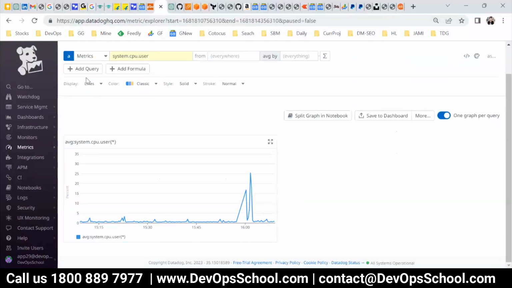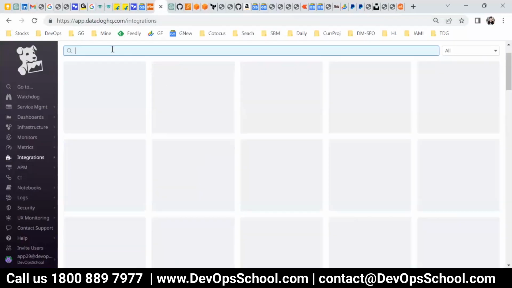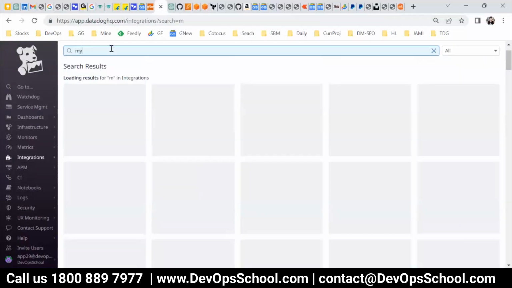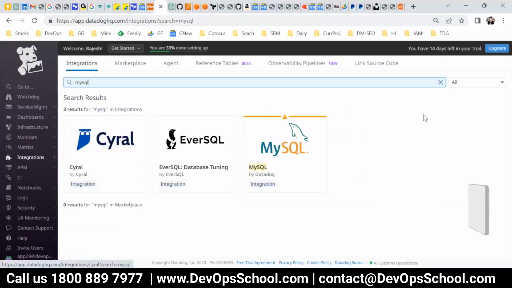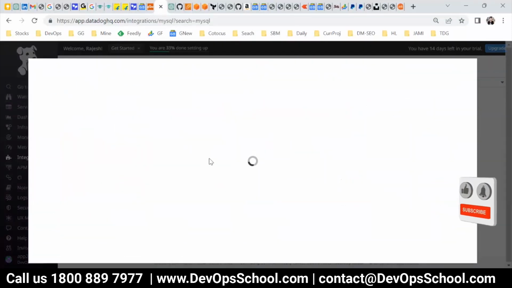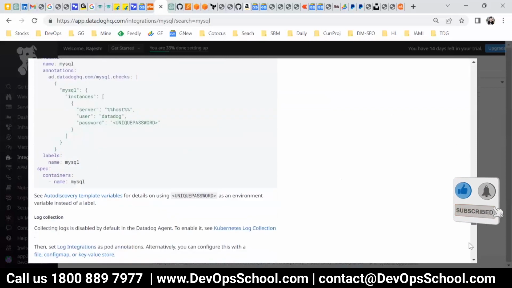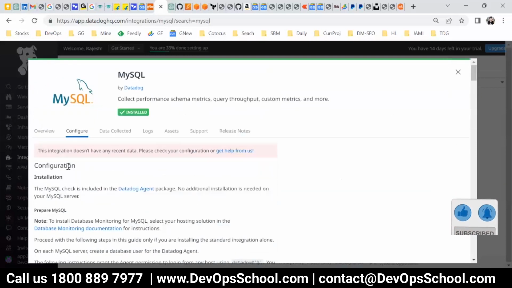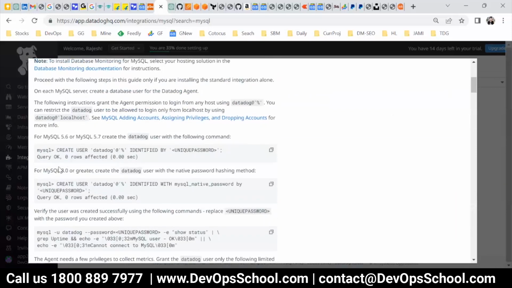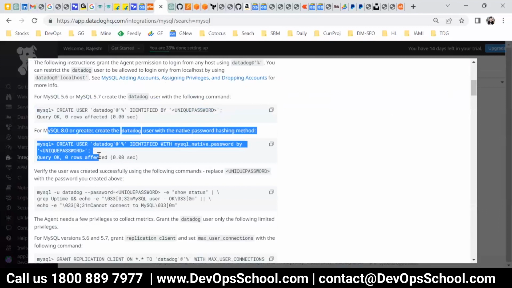So for that, integration MySQL, and I think I have installed it already. So yep. Now see, Datadog is telling you all these commands. So look at this here. Are you having 5.6 or 5.7? So use this command. If you're using 8, then use this command.